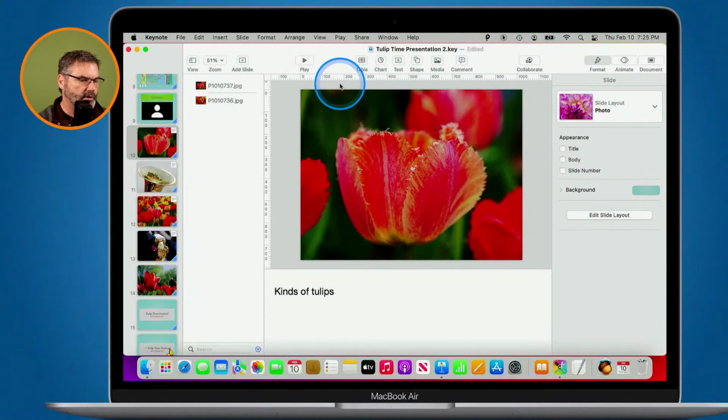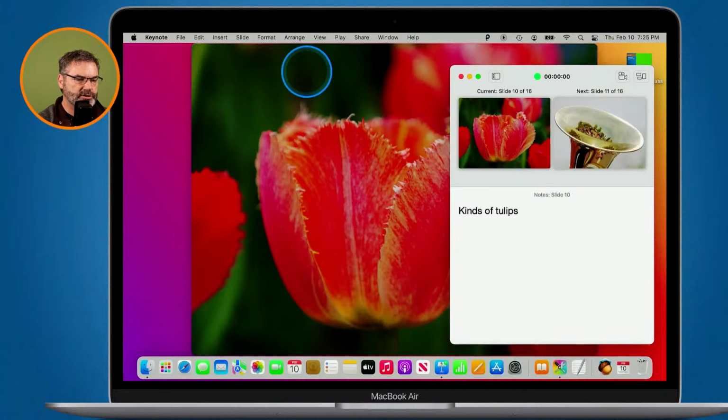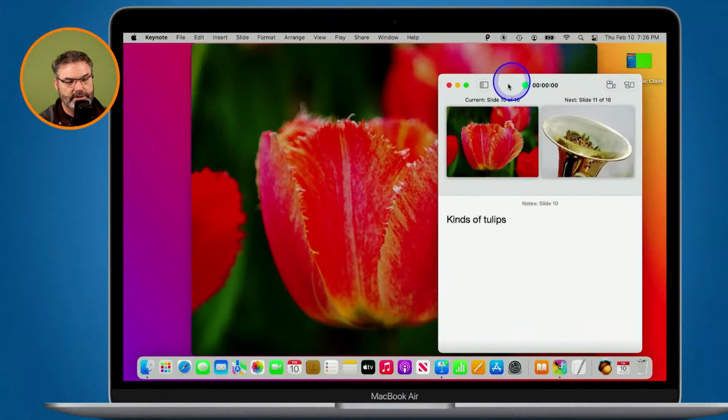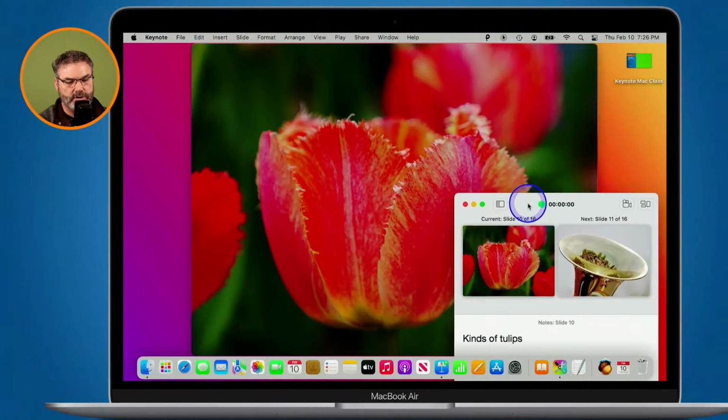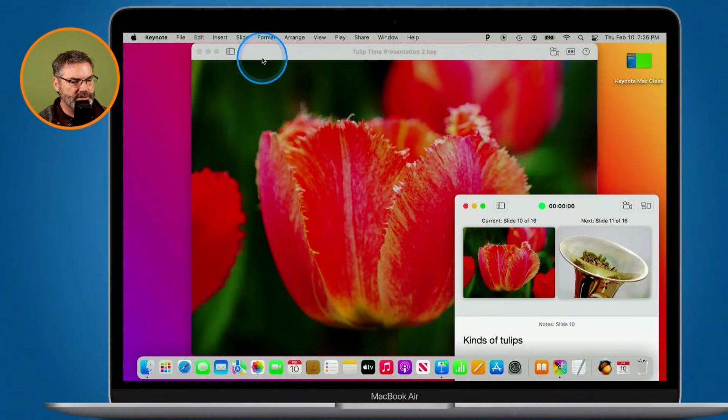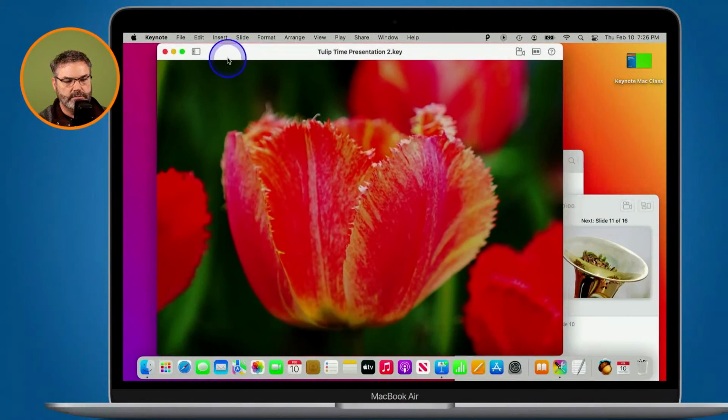When I go into a window here, when I click on play, it just plays it. I can see that, but everyone else is going to see this too. This is a window. This is showing my presenter notes because this presentation is in a separate window.